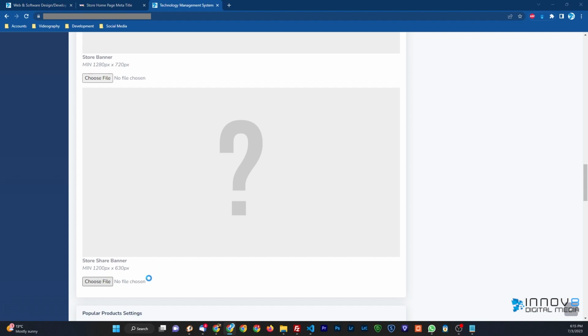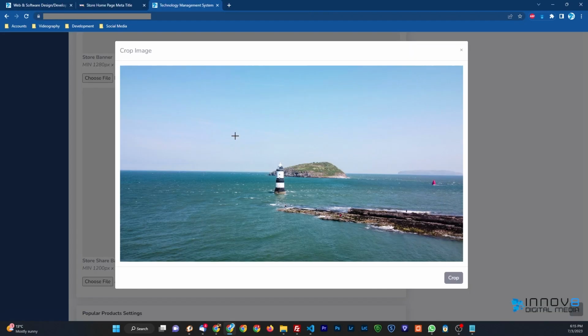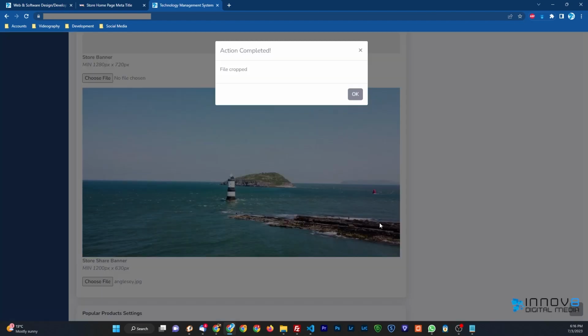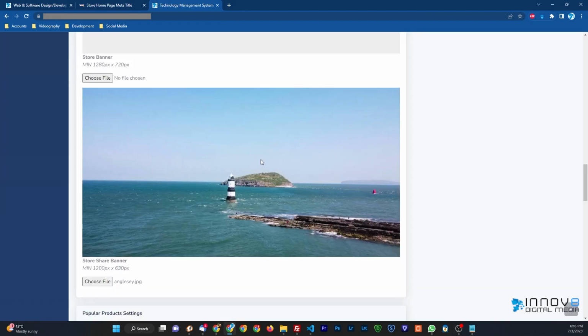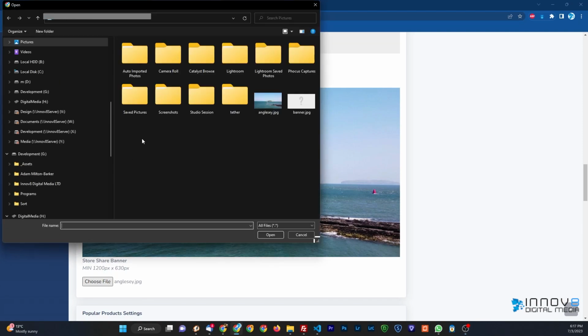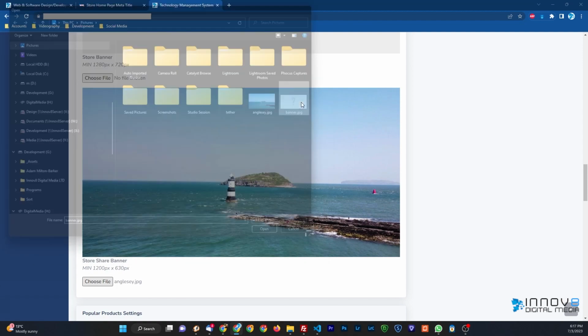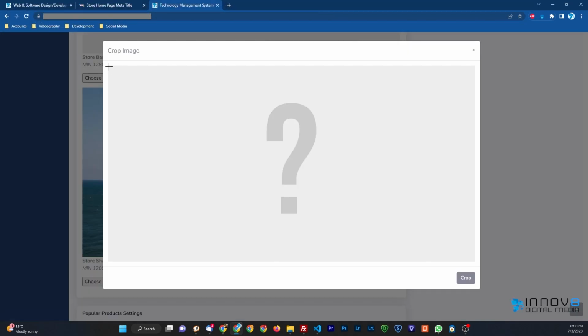So if we select Choose File, and then select a new file, it will open up the crop area. You can select the area that you want to use for the image, and then click Crop. That will then update the share image. So anytime the page is shared on social media, this is the image that will be seen. To change this to another image, we simply click Choose File again, locate the image that we want to use, and repeat the process.